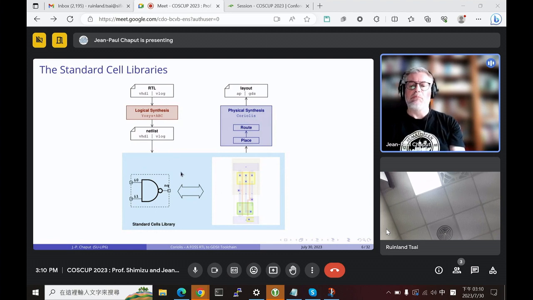But the pivotal point is the standard cell library. So we need a standard cell library to make our designs. And moreover, it's the layout which interests us. That is the drawing, the atomic drawing of it.